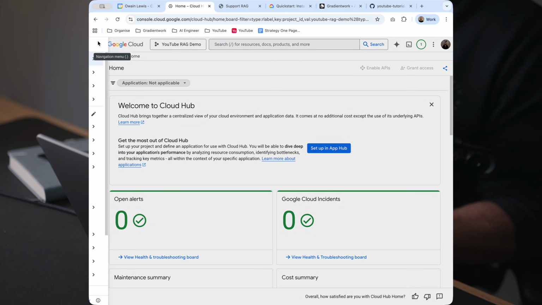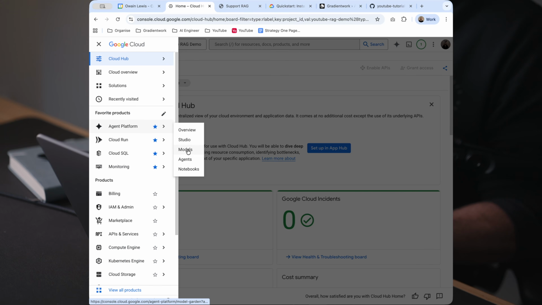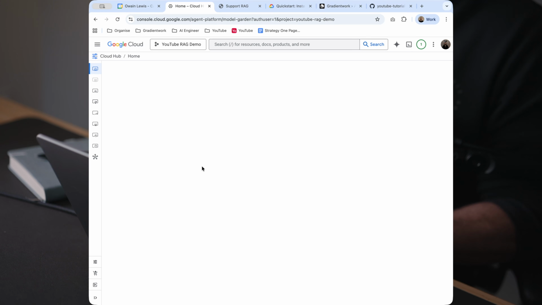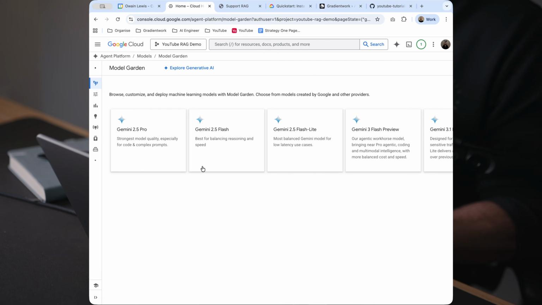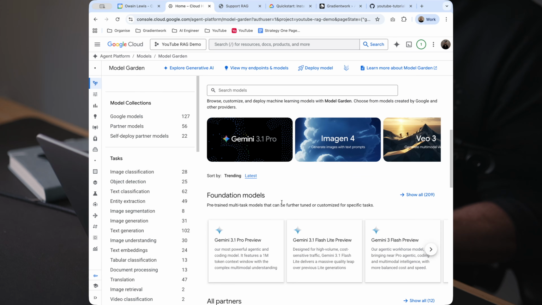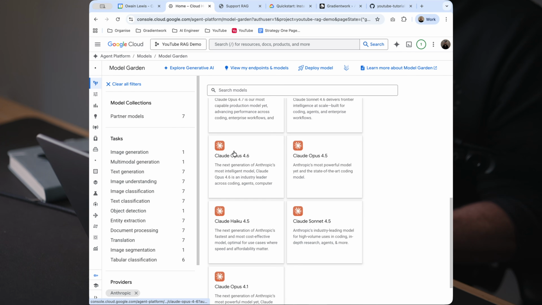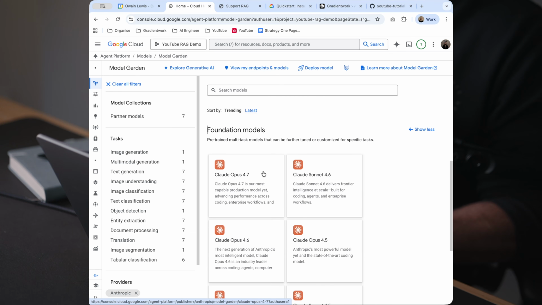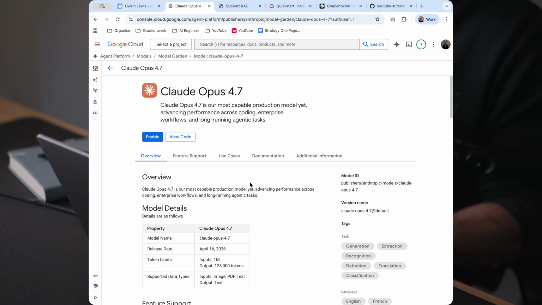So the first thing we're going to do is go to Agent Platform to find the models. And then we're going to look for the Anthropic model. The latest one is Claude 4.7. So if we scroll down here, we can see Anthropic as a partner and you can see the different models you have available on Vertex AI. You get a whole bunch of models that you can get access to. We're going to be using Claude because it's my preference.